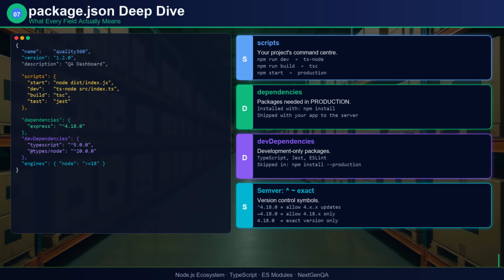Dependencies versus dev dependencies. Dependencies, packages your app needs to run in production. Dev dependencies, packages only needed during development. TypeScript, testing tools, linters all go in dev dependencies. When deploying to production, you run npm install --production and dev dependencies are skipped.